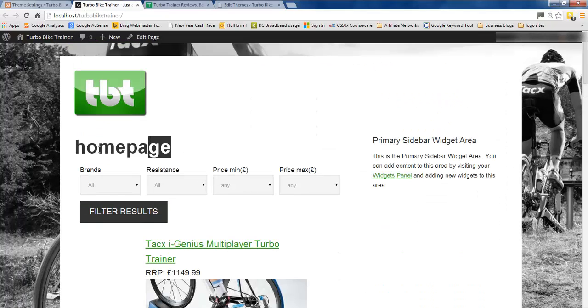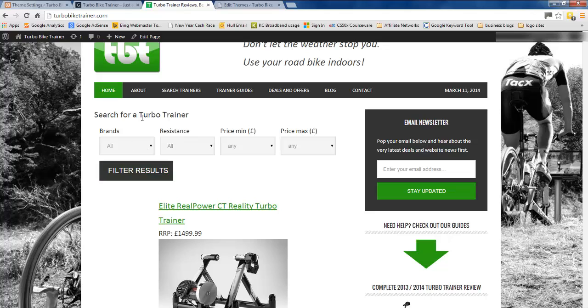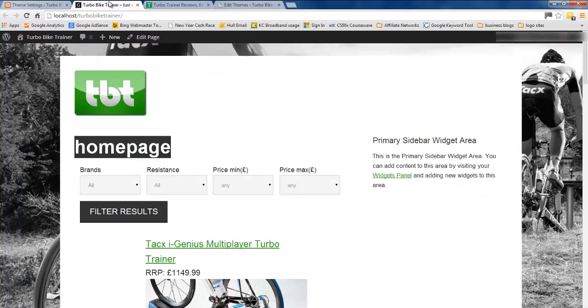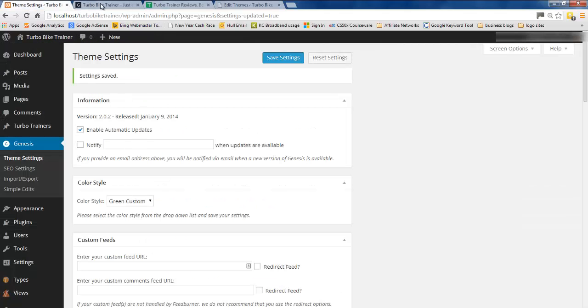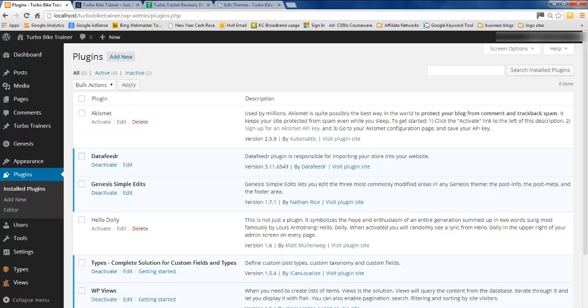So we can move on to the next stage of this tutorial, which is I want to get rid of this home page title, because you see it says search for Turbo Trainer there on our live site, and our home page shows the page title. So we want to get rid of that. And again, you can simply do this with Genesis using a special Genesis plugin.